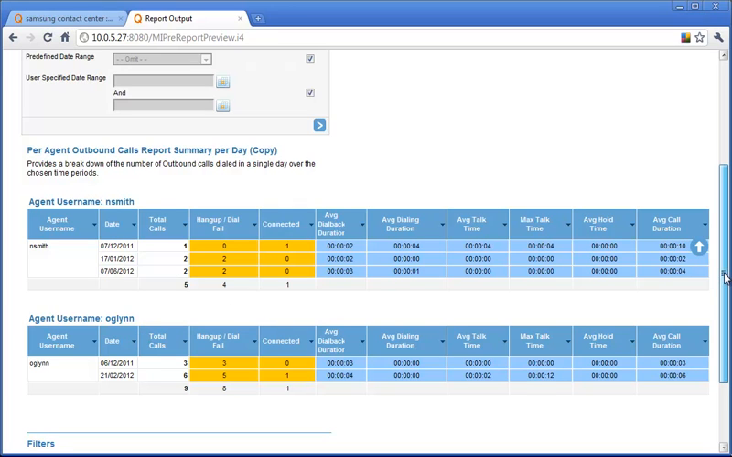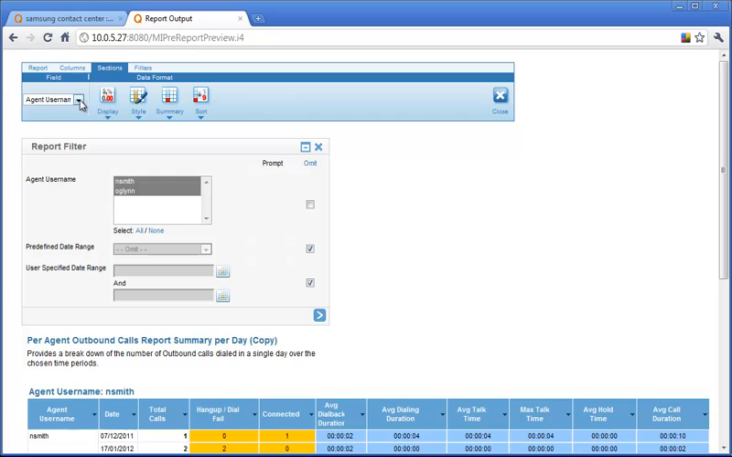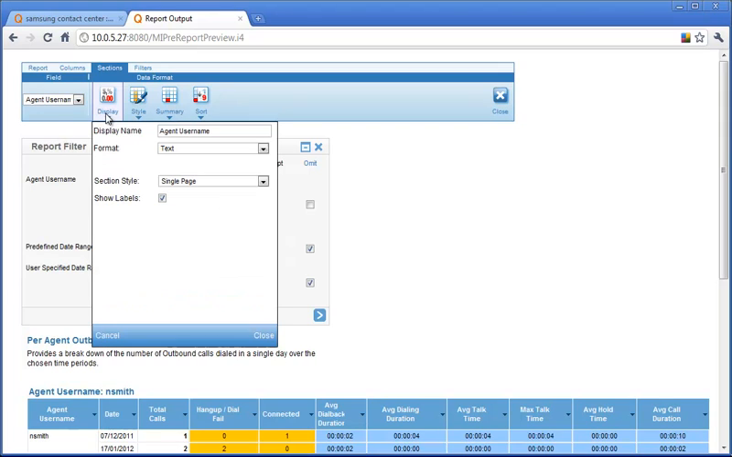If we go back to the top to the editing menu, we can now see that we have a sections menu heading here. And if I click on sections and then within the drop down box select the agent username, we can change the formatting for the report section. If we then go into the display type, we can change the section style. Currently, as you can see, it's set to single page, and this means that all the agents are shown on one sheet. Or we can set this as a multiple page section, like so.